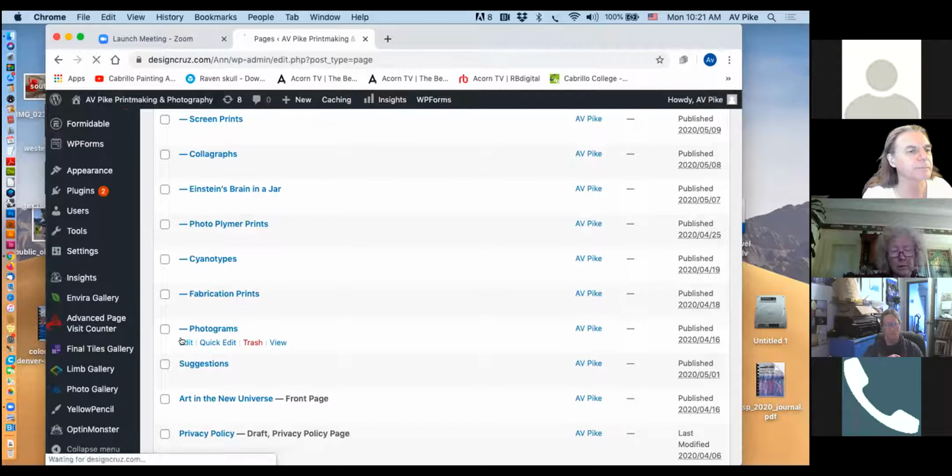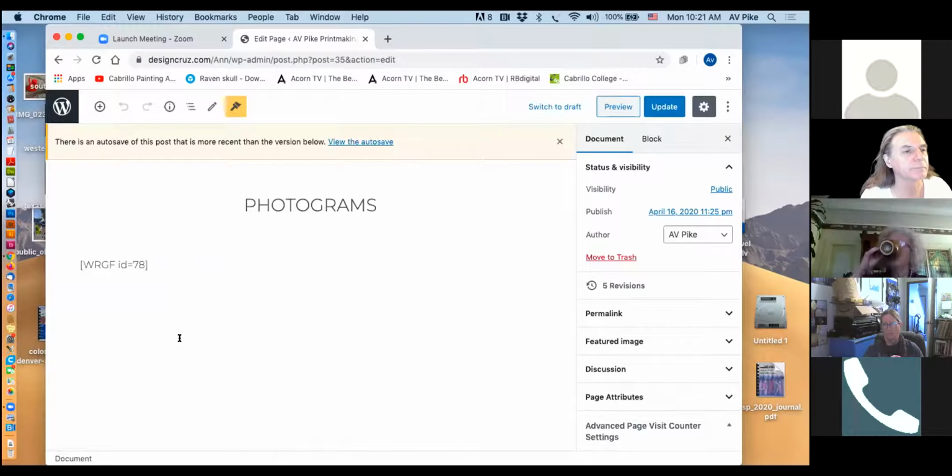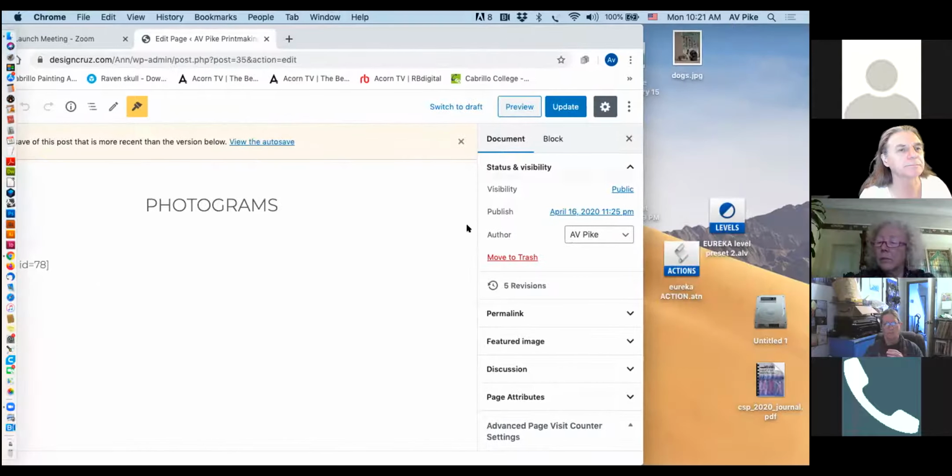Okay, so go to edit. Another additional thing is the keypad on this computer is really sticky. Oh, here, it should be over here. So revisions, 5 revisions.